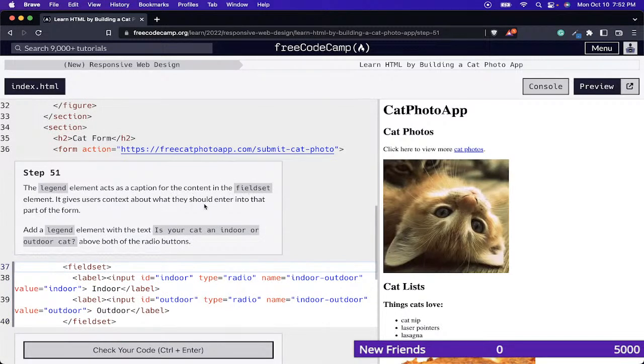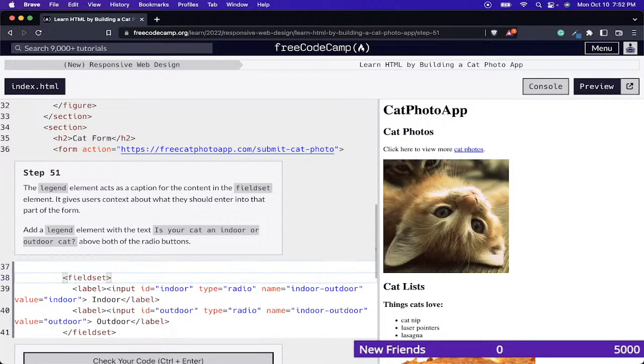Step 51, the legend element acts as a caption for the content in the fieldset element. It gives users context about what they should enter into that part of the form. Add a legend element with the text, is your cat an indoor or outdoor cat, above both the radio buttons. So here's the radio button. Okay, gives user context. So add a legend element with the text above both of the radio buttons. So legend, and then closing legend, and then in there we're doing, run it.